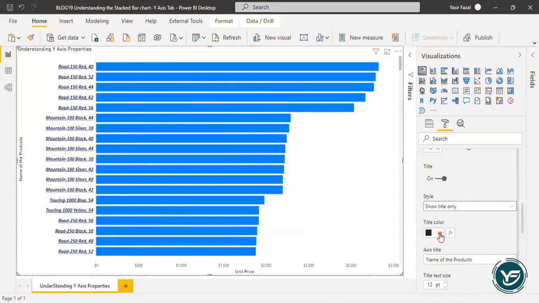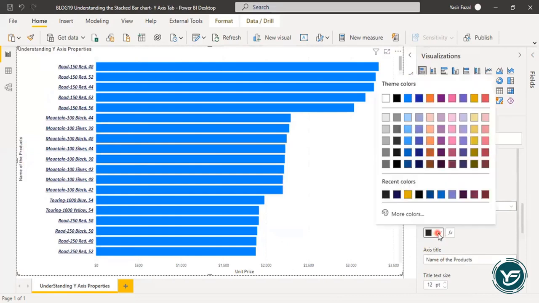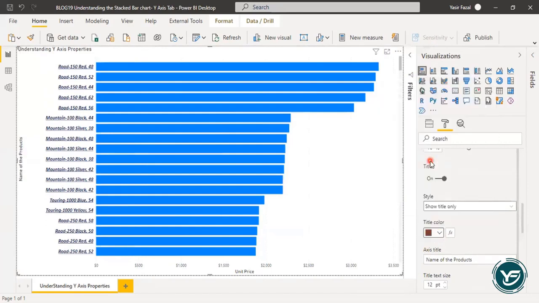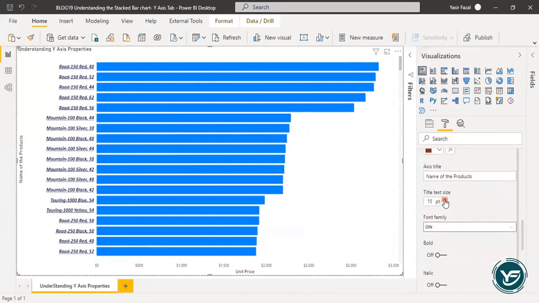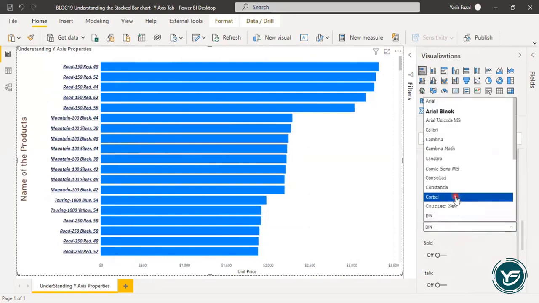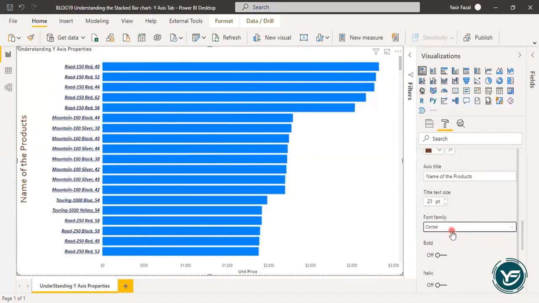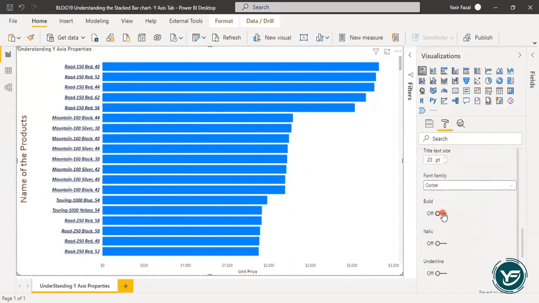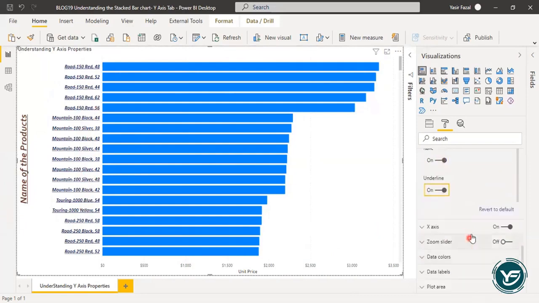Again, we can change the title color. I have selected a brown color over here. Again, I can change the title text size. I can also change the font family. It could be anything. Another thing, we can change the bold, italic, and underline options of the y-axis values. We can do the same with the title. We can change it to bold, italic, and underline.